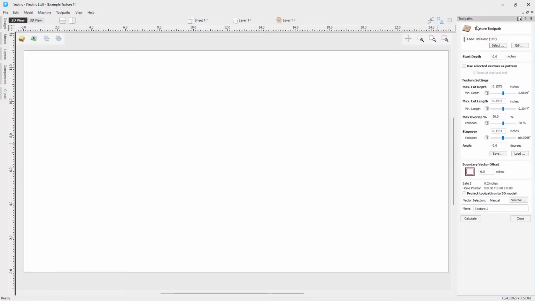When you click on that, that will open up the texture toolpath, which gives you all of the options in order for us to control the textures that we can create. Now, if you don't have any vectors selected, it will apply the texture across the whole of your job. So we're going to do that to begin with, just to get used to how this toolpath works.